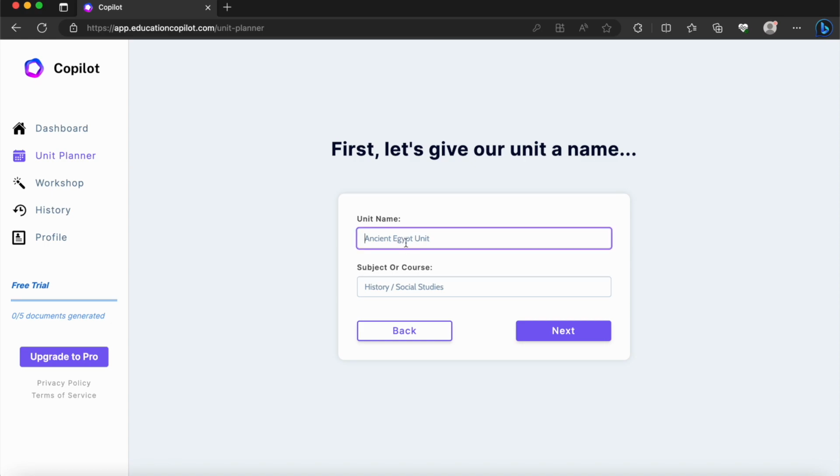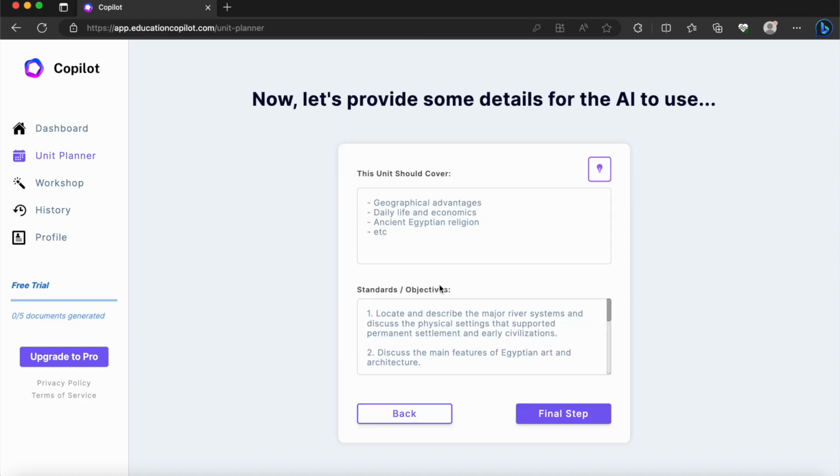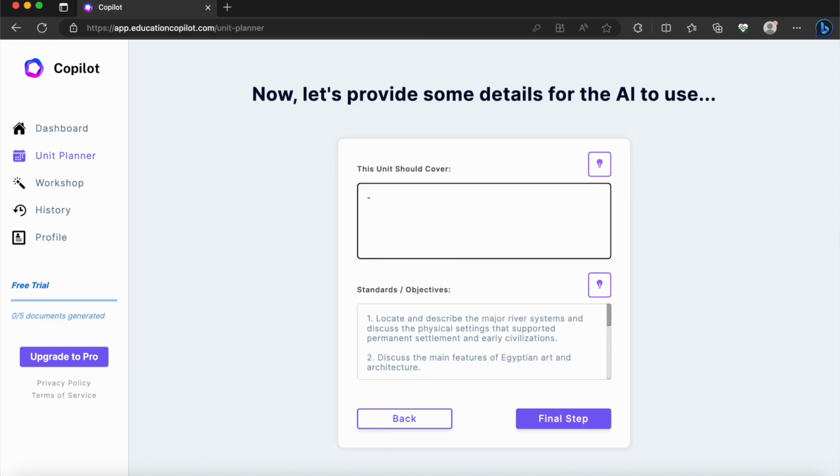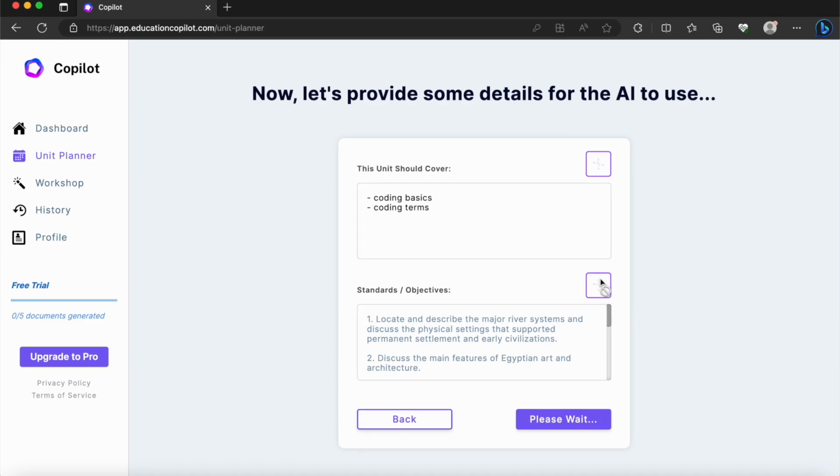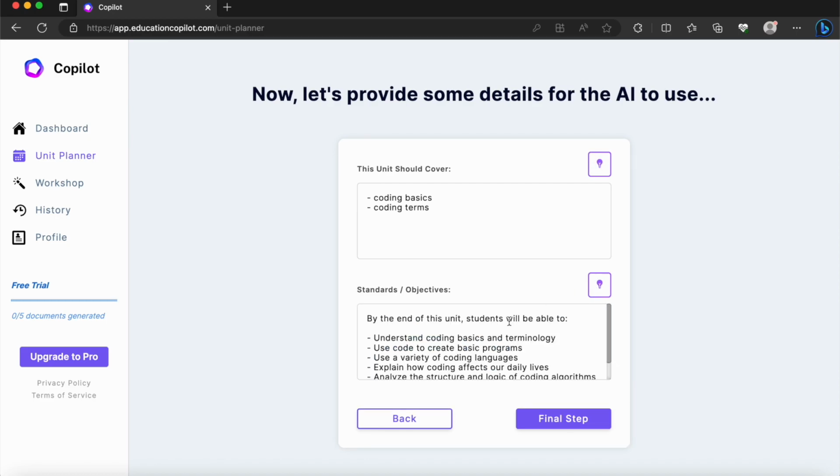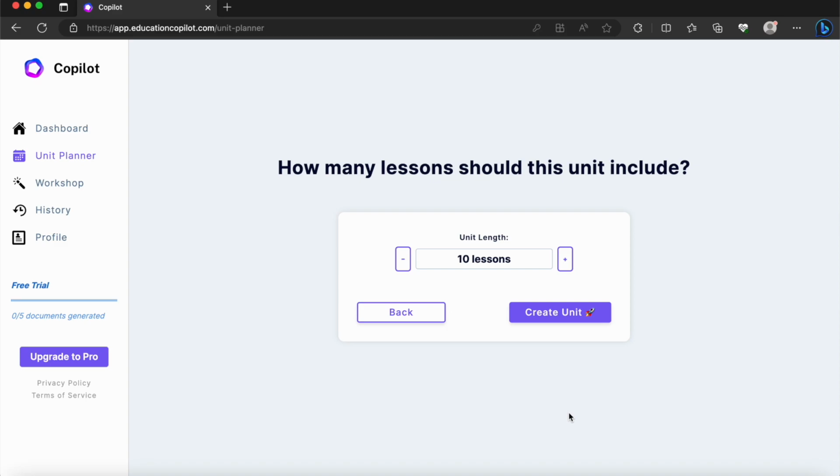So if I click on the Unit Planner, let's make a coding one, and we'll do that for digital technologies, and go next. So it says here what it should cover. So basics, coding terms. So again here, if I click on this light bulb, this will automatically generate from the basic units that I've put of what it should cover, and then it'll come up with, oh okay, all these are the objectives. So you can keep them or obviously tweak them to your liking. So go to final step.